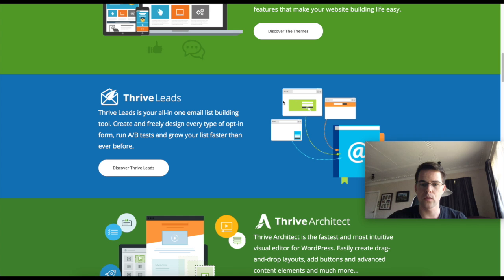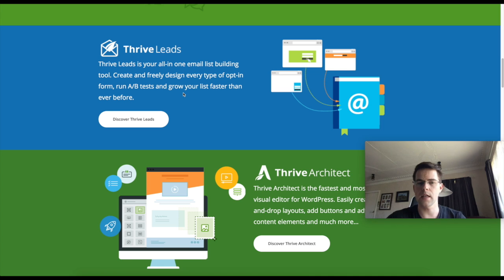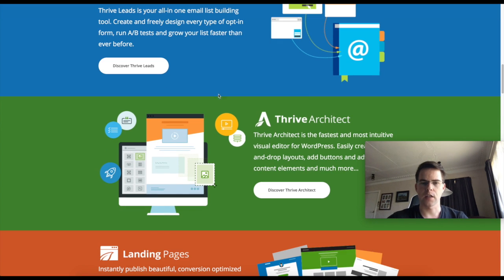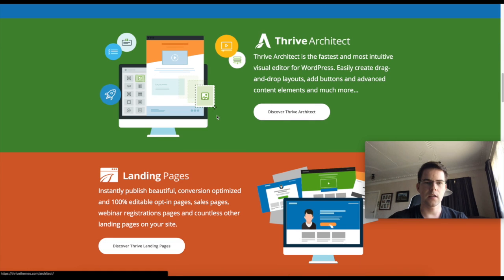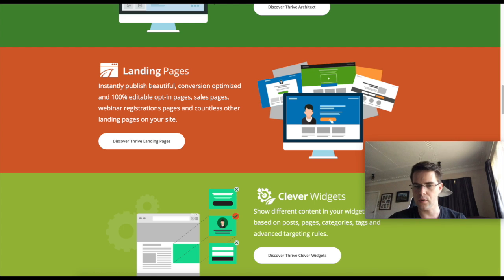Thrive Leads, you build these little boxes that pop up automatically on your website, and they automatically connect to Aweber, GetResponse, all the email marketing platforms that you can possibly ask for. Thrive Architect is fantastic. It's the drag and drop version of building pages. Landing pages, they all have preloaded landing pages that you can just pull up, and you just go for it, and you can change whatever you want on the page.